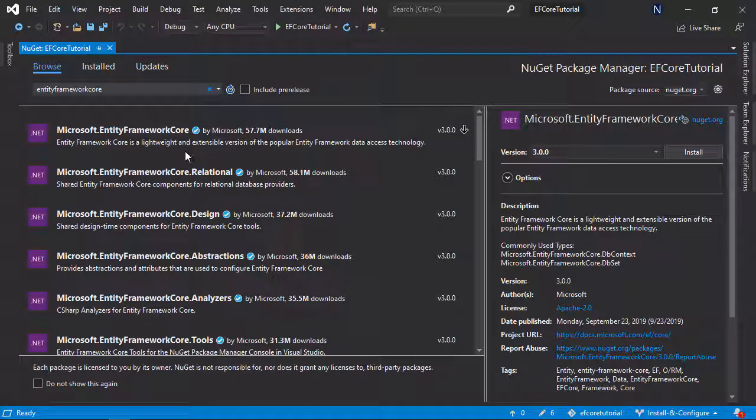Hello and welcome! In this video we are going to learn how to install and configure Entity Framework Core in an ASP.NET Core web application. Given that web applications are one of the most popular application types that utilize Entity Framework, we are going to use a web application for this and the following videos to come.